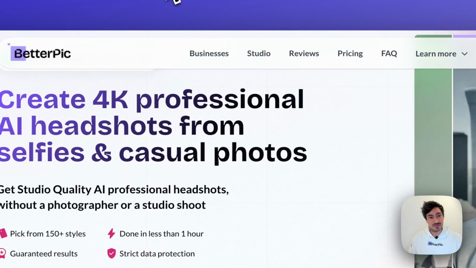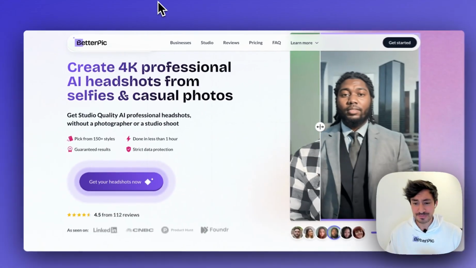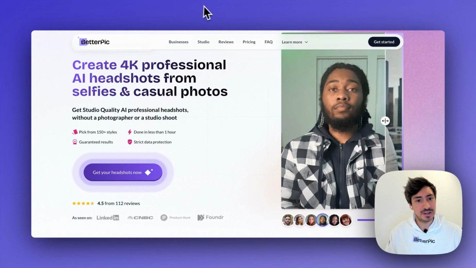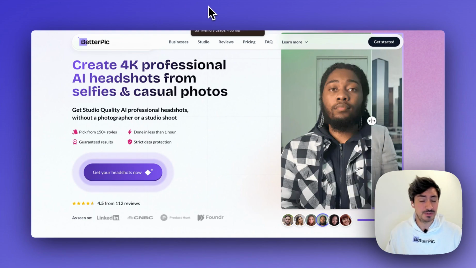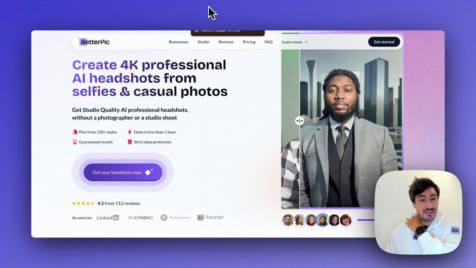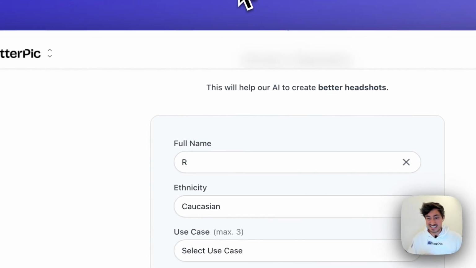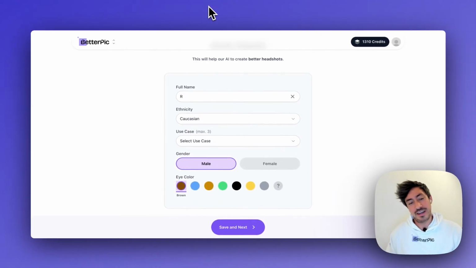So the first thing we're going to do is head over to betterpic.io, pick a package, and once you've picked a package, I'm going to go with the basic one, which is the 29 one. I do suggest to get the pro one because you get a little bit more styles, but we're going to walk you through in a second.